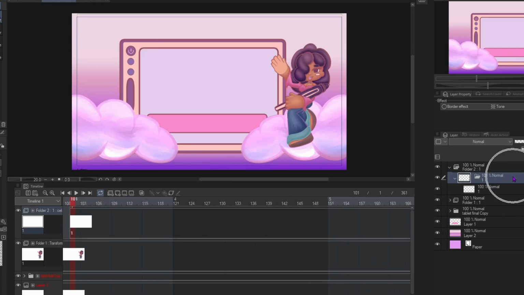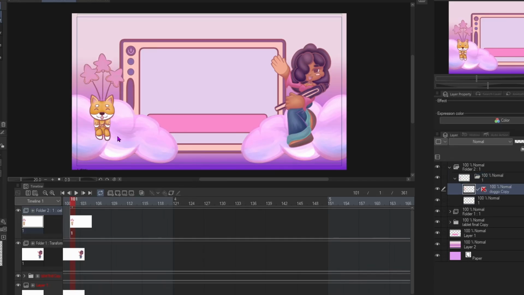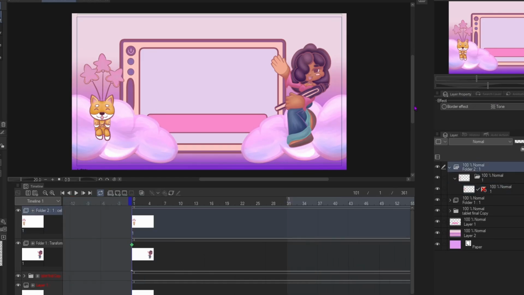All right, and again, I'm going to copy and paste my doggo right over here on this side of the screen. And then I Control E to merge it onto the animation cell. And as you saw, I had my doggo start off of screen and had him float into screen.